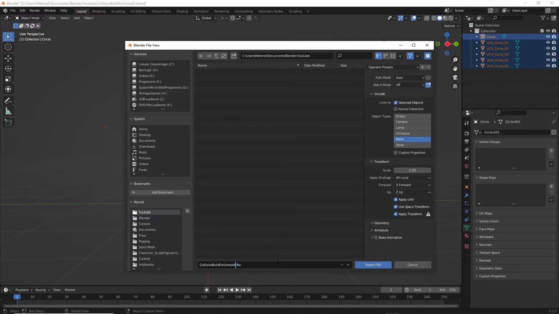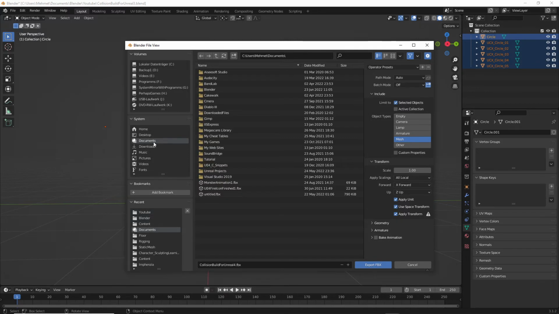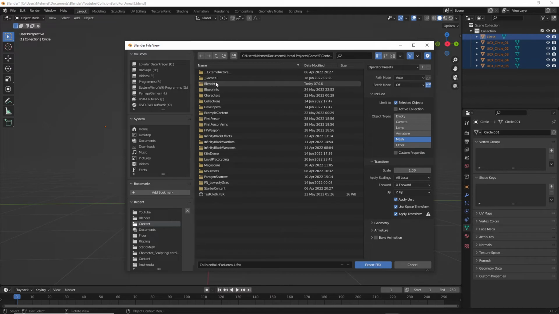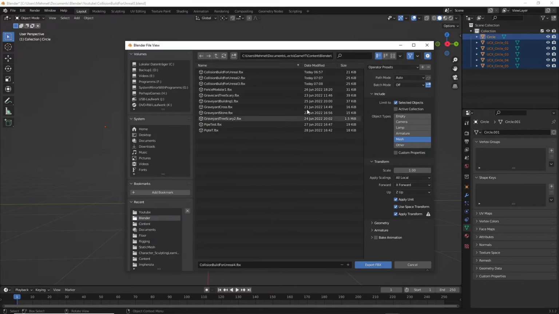Let's call this 4 and find here the project folder with Unreal Engine. Where is that? In my documents probably. Here, Unreal projects, and here I use this one here. This is my game folder, and here we must go to content, and in this case I go to Blender because this one comes from Blender. Of course, you find your object, your folder, and then I export this one.